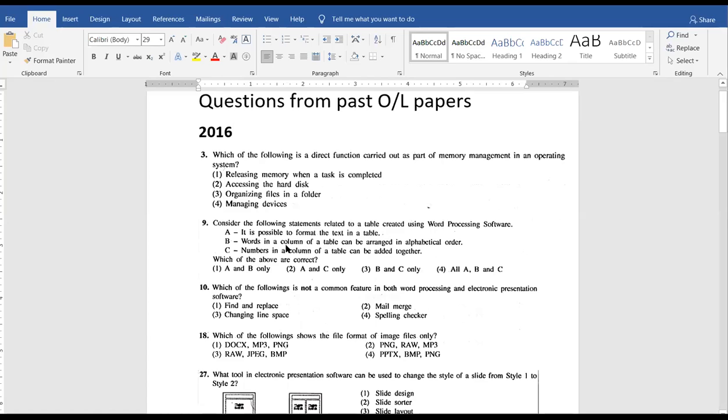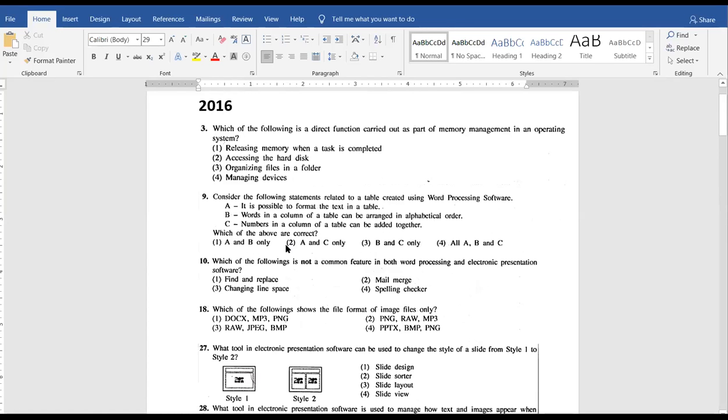Consider the following statement related to the table created using word processing software. That is what I'm showing you. It was thinking about this answer that I showed you inserting a table and doing some editing. Okay, it is possible to format the text in a table. Of course, we can format the text. Okay, that means we can color the font and enlarge the font, and we get other font types, and those are what is format.